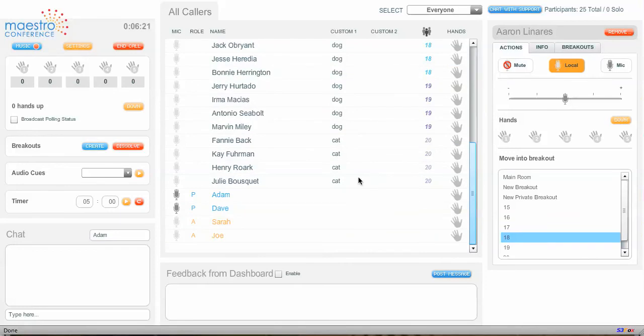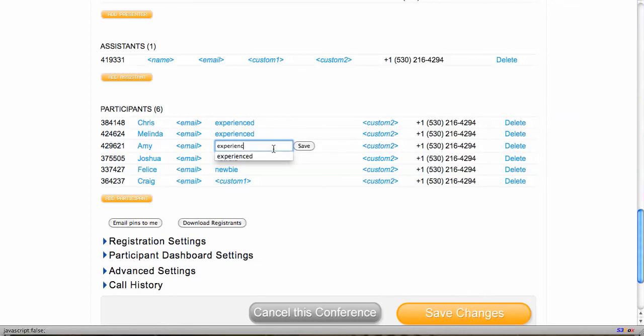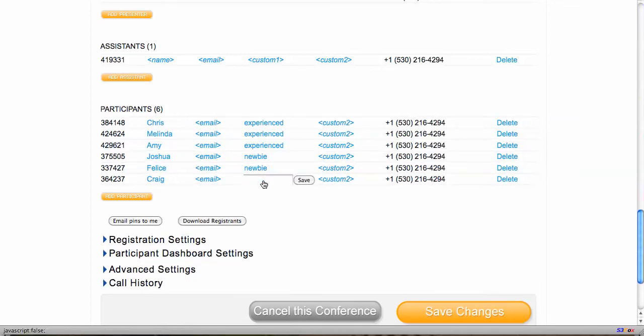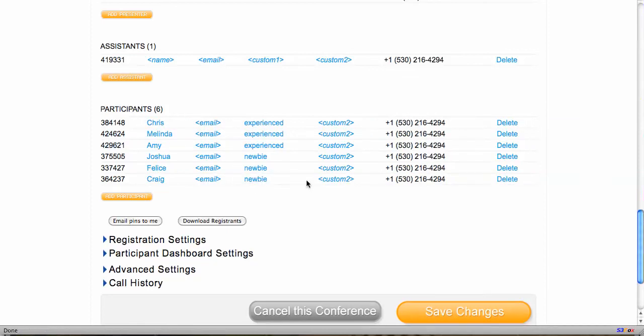Now, I also want to mention you can set up the text in Custom 1 before your conference. Let me show you how to do that. Over in the conference details page, I've already set this up where in Custom 1 you can see we've got some experienced people and some newbies. Let's say this person is also experienced and this person here is also a newbie. As you're seeing, I'm clicking on the Custom 1 or Custom 2 link, and I can type in whatever text I want there, and then once they dial in on the call, that will show up just like that.